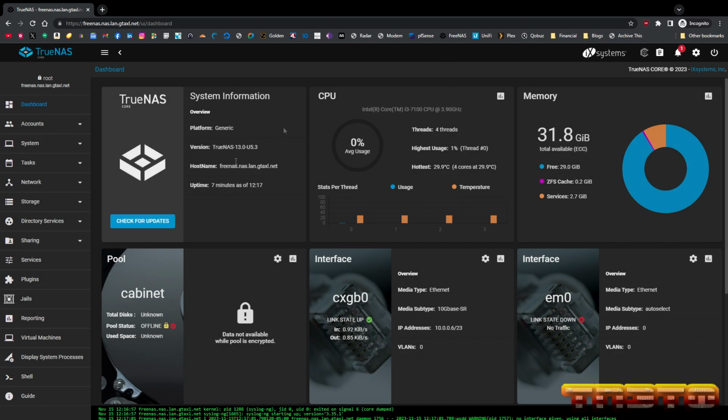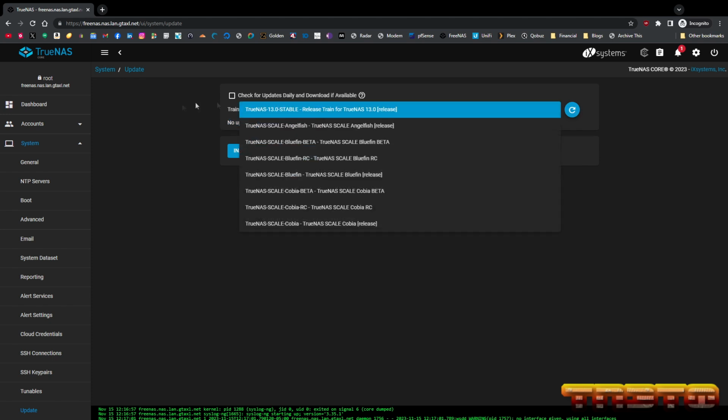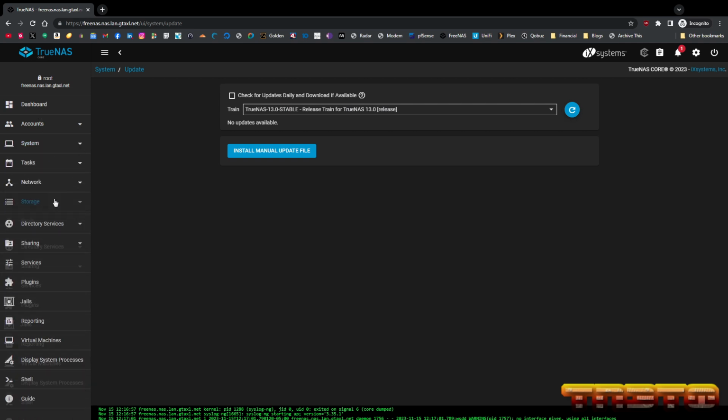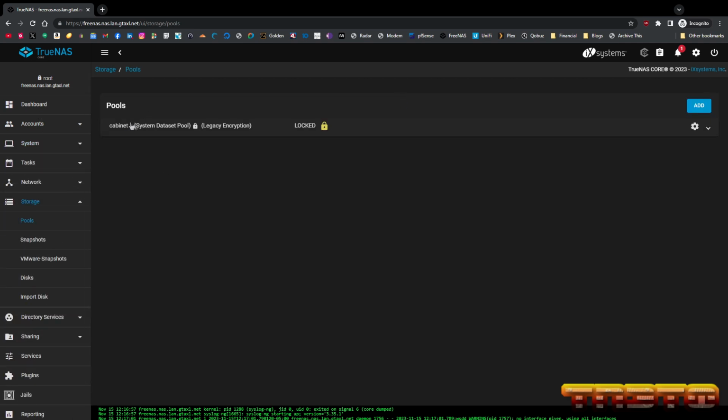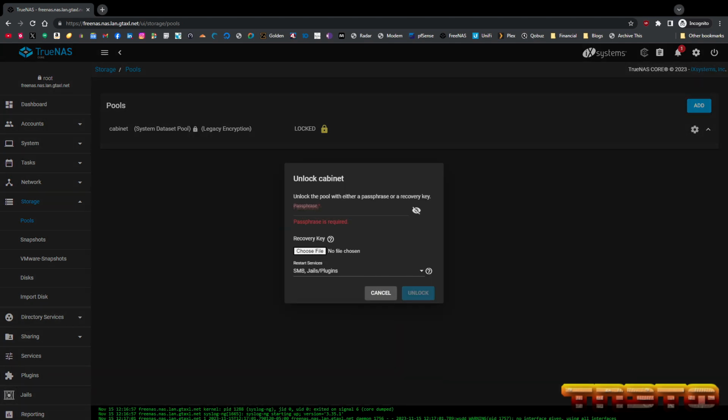Okay. So we're going to check for updates again. Just make sure this is up to date, so no updates available. So now what we're going to do is we're going to go into Storage, Pools. And here we have Cabinet. So we'll click this and we'll click Unlock. And we'll use our Geli key to unlock it.